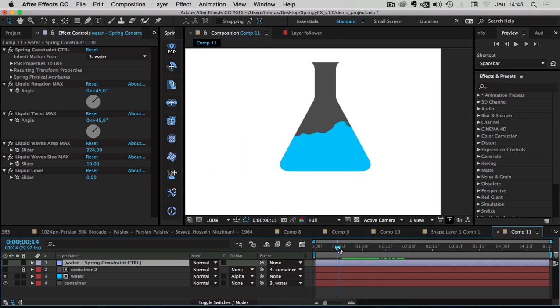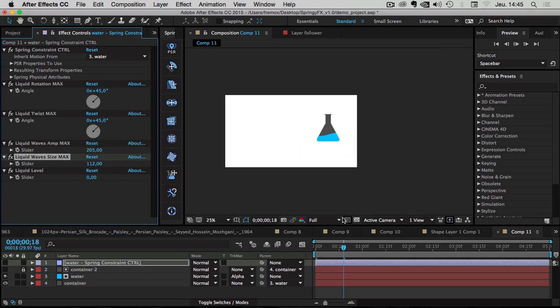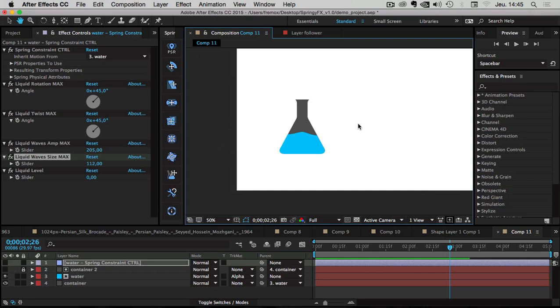So it could be useful in some cases to touch these two attributes. You can push the amplitude and decrease the value to have such a kind of effect, or you can conversely do the exact opposite and make it really subtle with a big wave size. So you have a totally different behavior on your liquid.